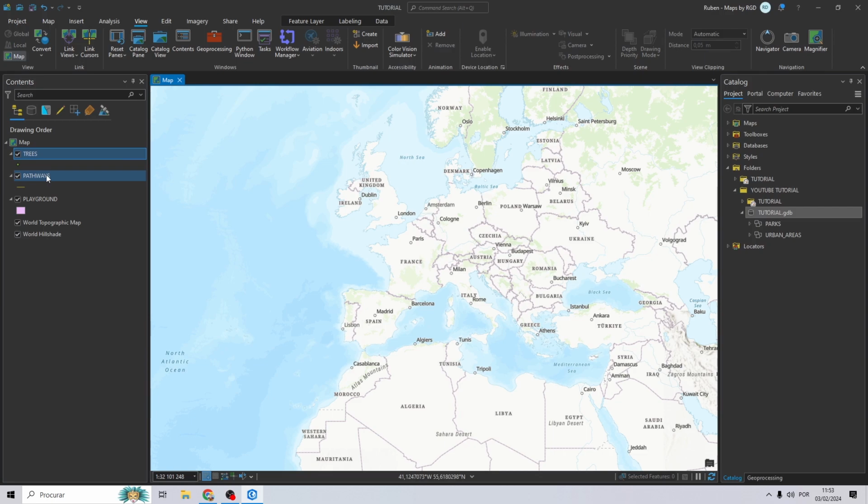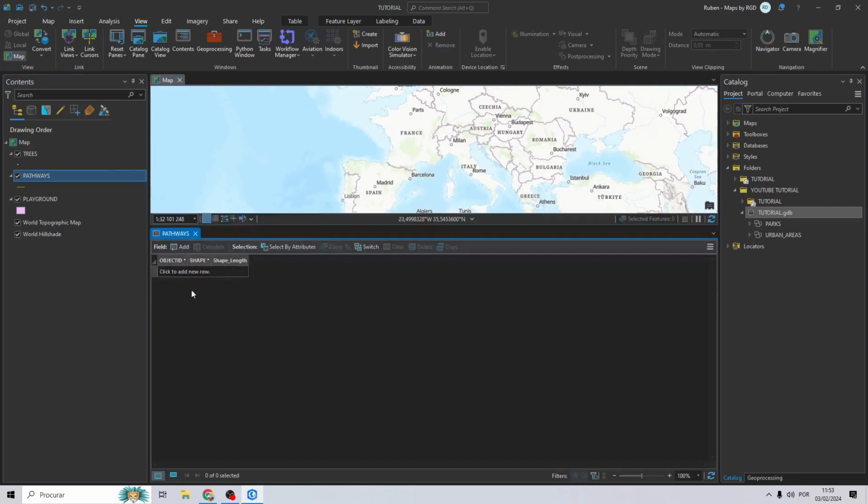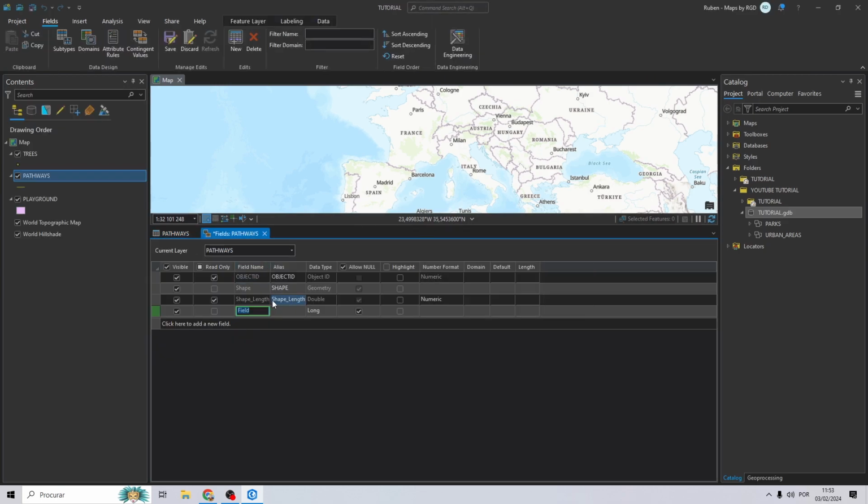For that, I will open the table of the Pathways feature class and start by creating some fields. After the table is opened, select Add to add new fields. The first one I will name surface. The data type will be text and choose the domain of the surfaces.